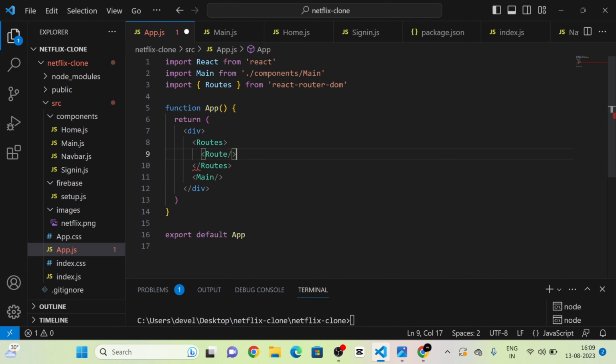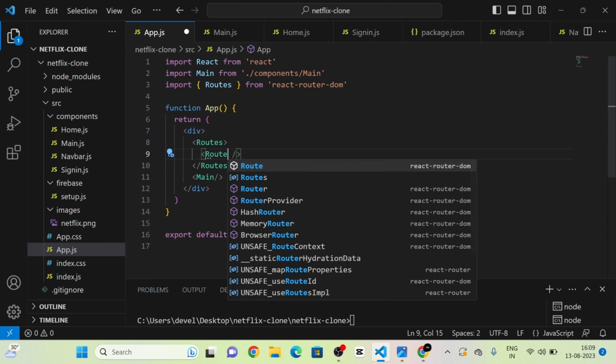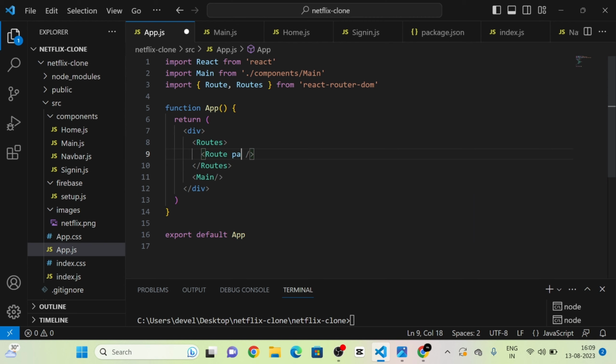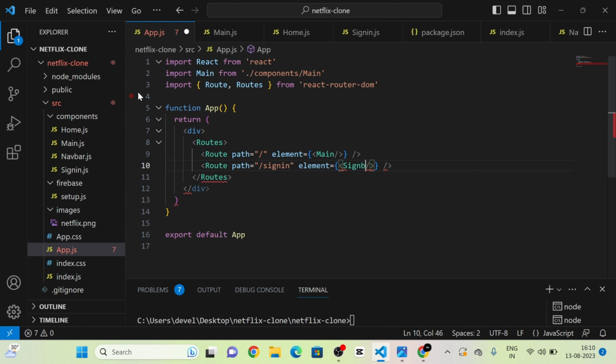So inside this Route component, we are giving the endpoints such as path is equal to, for the main component, I'm giving the path as slash, then element. Inside the element, I am giving this main component like this. Next, I am going to use another Route component and I am giving the route for the sign in component. So here I am giving the endpoint as sign in and here I am giving the element as sign in like this.